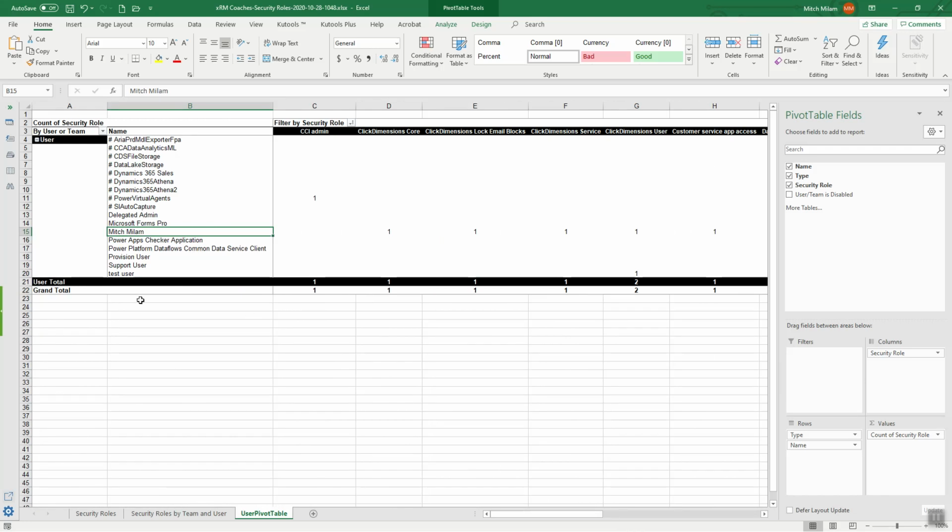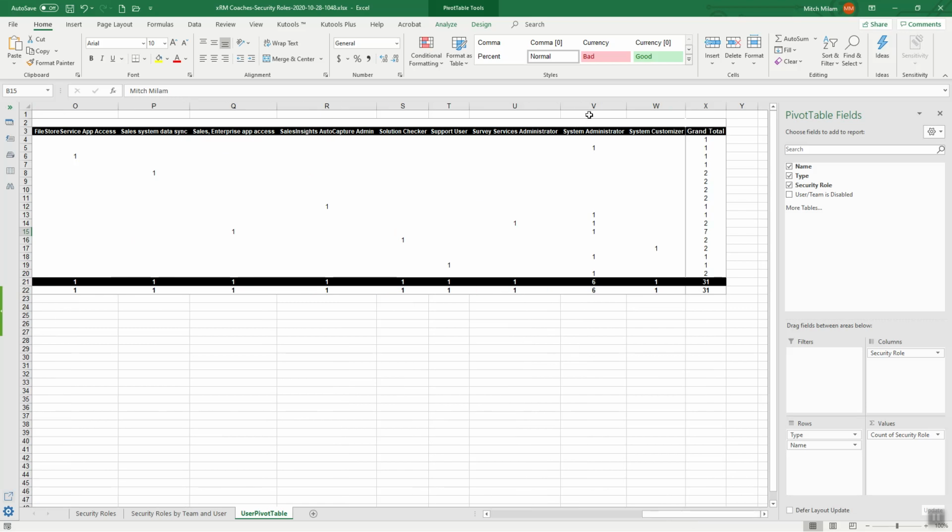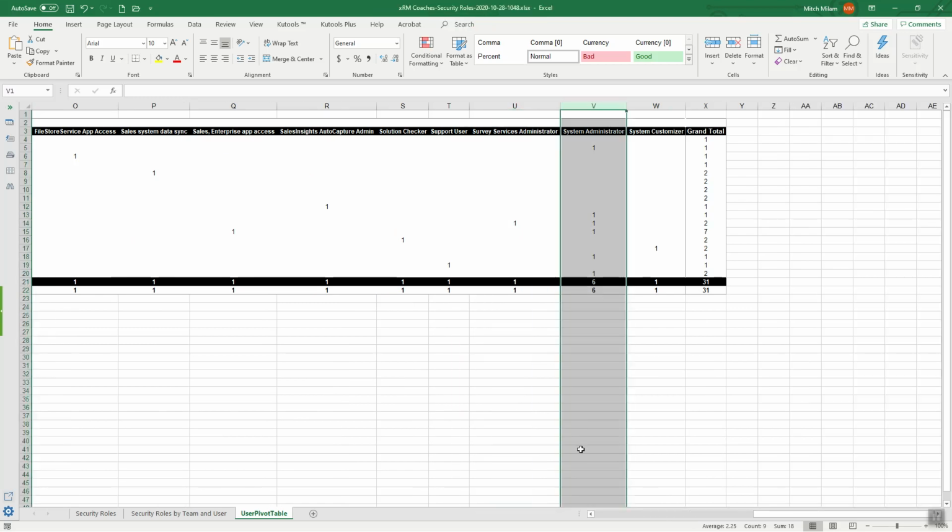The biggest one, of course, is, where is it? Alphabetical order. How many people do I have in my system administrator role? 6. Okay, is that good or bad? I don't know. That's for you to decide. But this is what I use to find stuff.